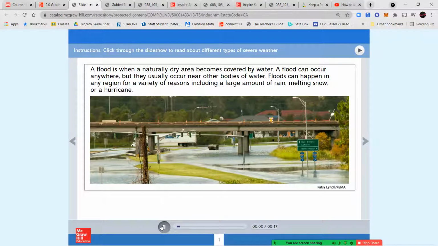A flood is when a naturally dry area becomes covered by water. A flood can occur anywhere, but they usually occur near other bodies of water. Floods can happen in any region for a variety of reasons, including a large amount of rain, melting snow, or a hurricane. So your next area is going to be floods.